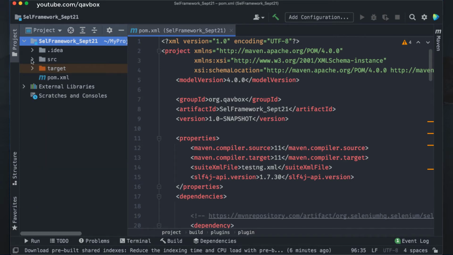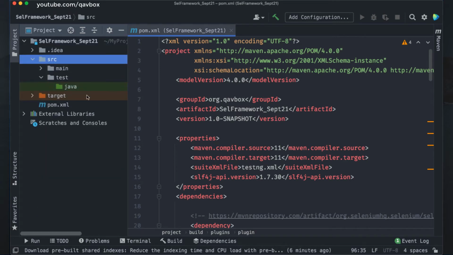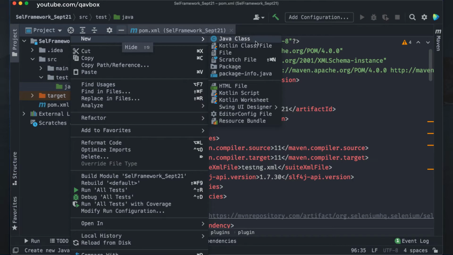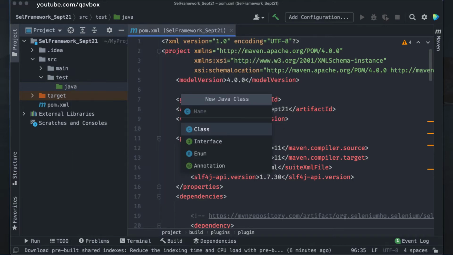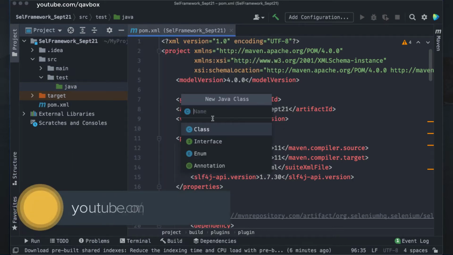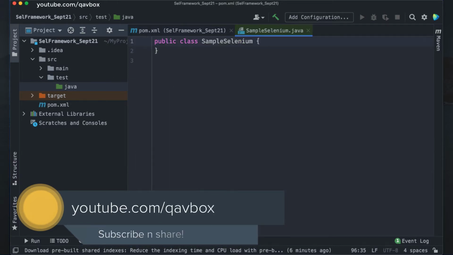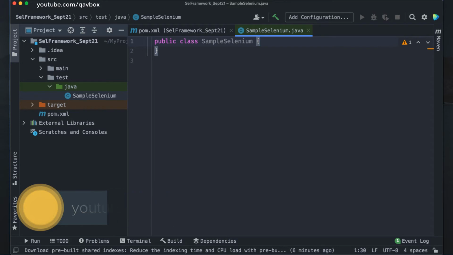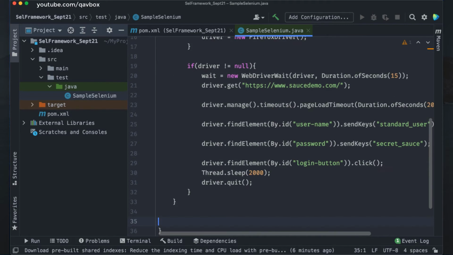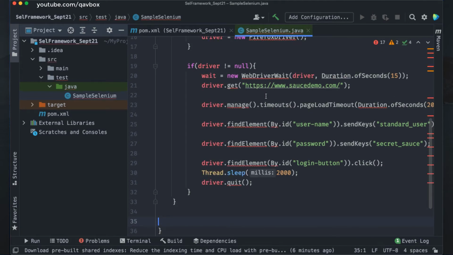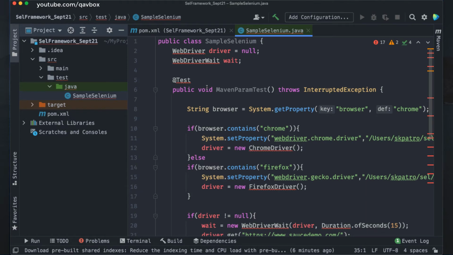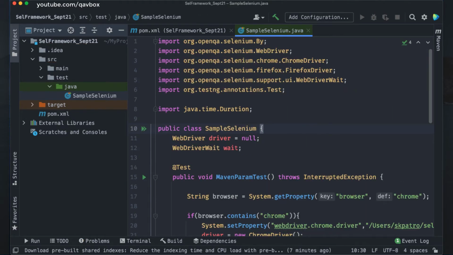So everything is good. Now let me write a simple script which we know already. I will right-click, create a Java class, and give it the name SampleSelenium. I have already created one simple script here, so without wasting time, let me copy-paste that one. I'll go back here and paste it, and there are a couple of imports required, so let me just do that quickly. Okay, so as you can see, this is all set.